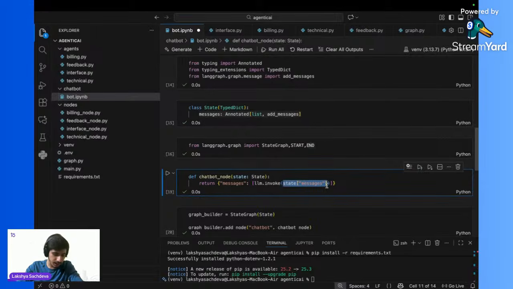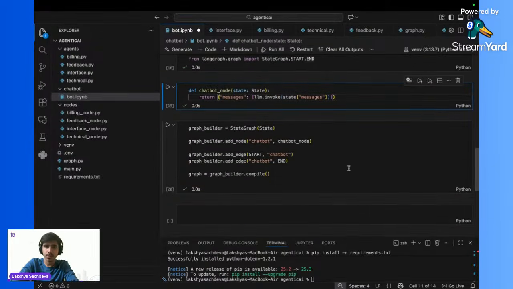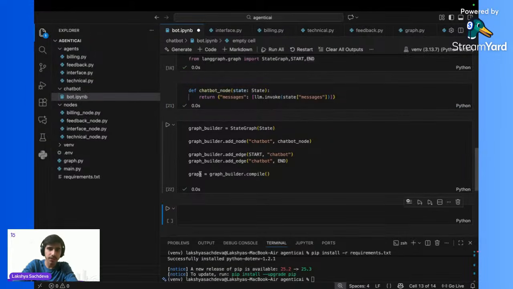Things will not be clear until and unless you do all this stuff by yourself. I hope things are a little bit clear now. So this is how I have defined the functionality of my chatbot. So I'll simply run both of these cells and I have created my graph over here.